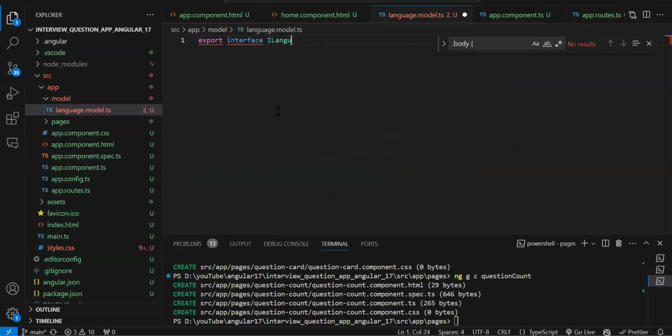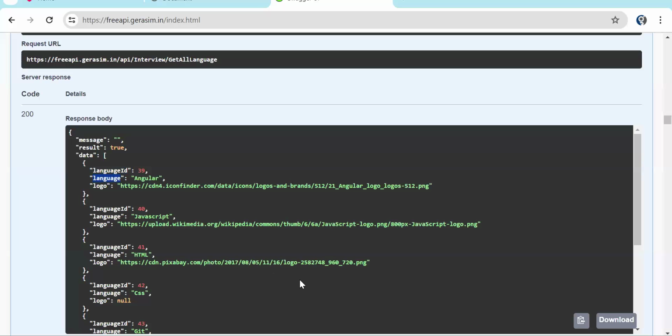ILanguage. Now what are the things we have in language API? Language ID, data type will be number, then language and the logo.